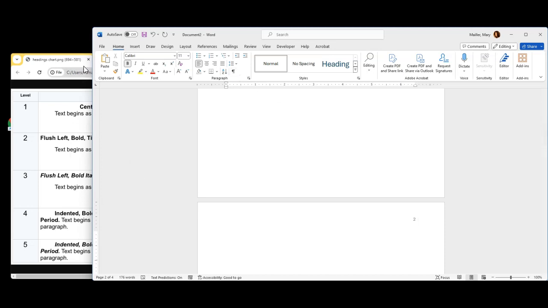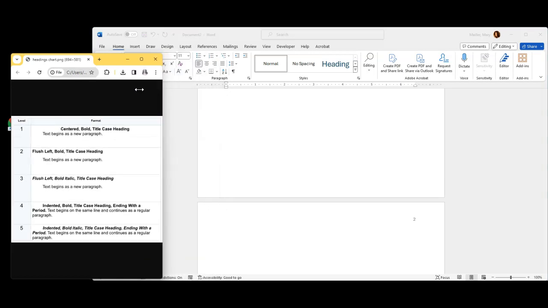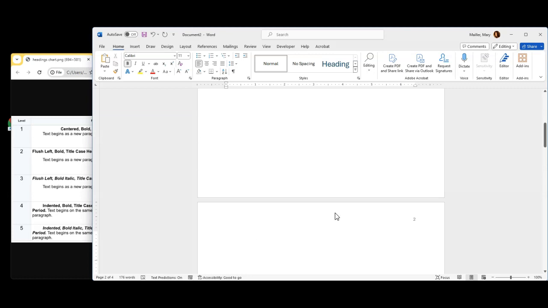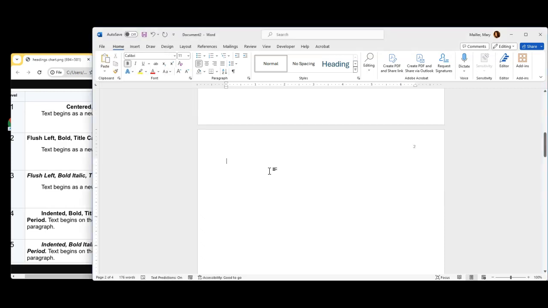Okay, so now with your paper, if you look at this chart, the title is going to be the first part of the document in your paper. And you can use the heading level 1 as a guide for that. All right, so if you see here it says center, bold, title case, and then text begins as a new paragraph. So you're going to center by using the center align button here, and you can write the title of my paper. I forget what I called this, but let's just say this was it.